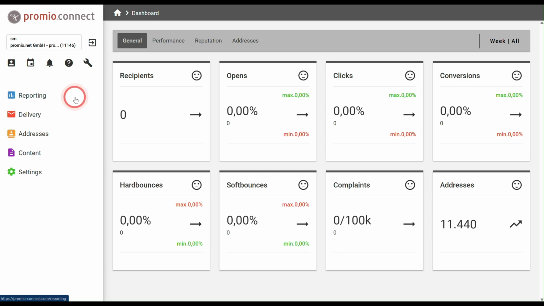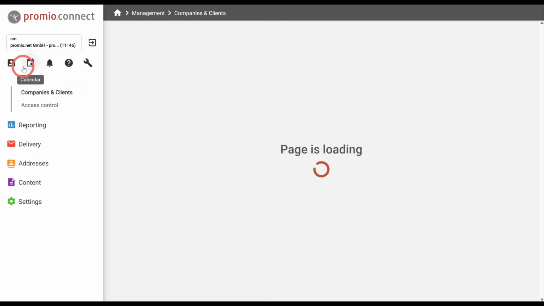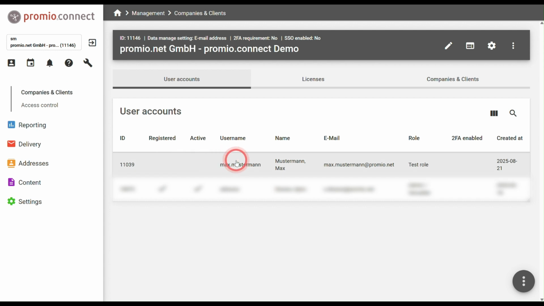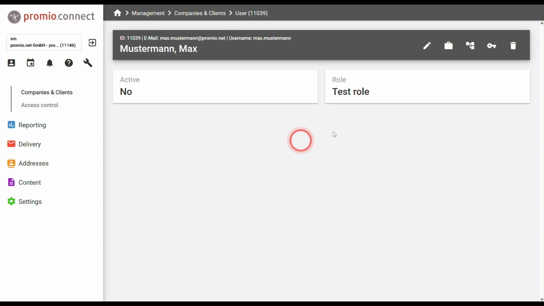To define which clients a user account in your client structure is permitted to access, call up the desired user via User Management. Then click on the Control Client Access icon.